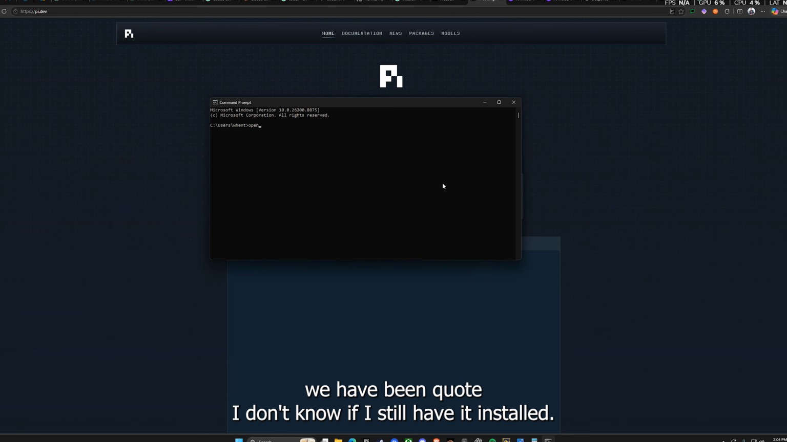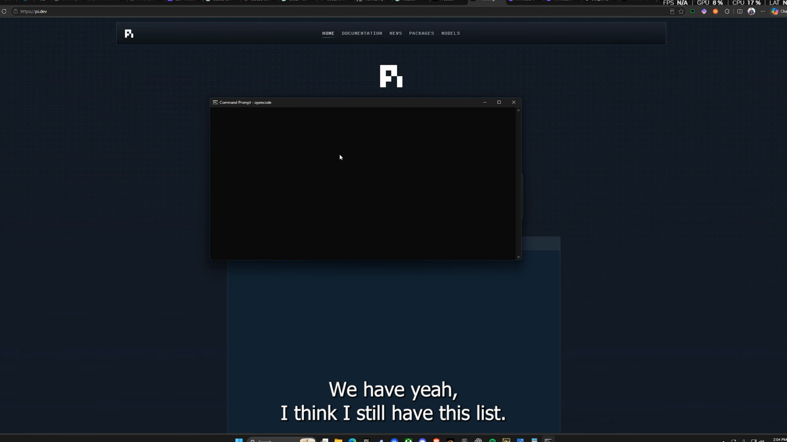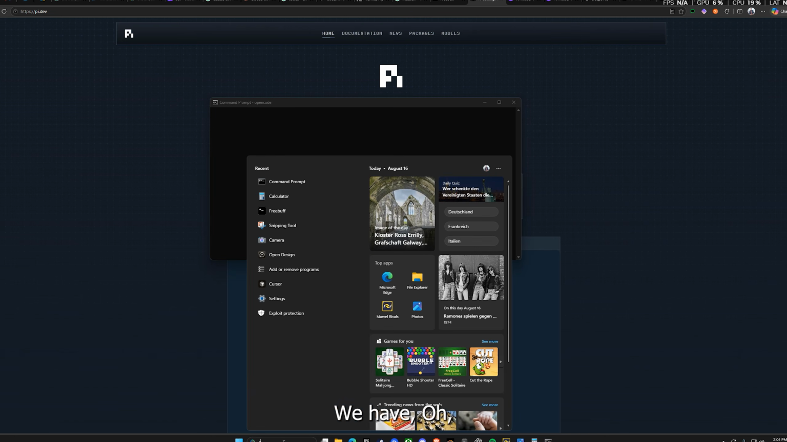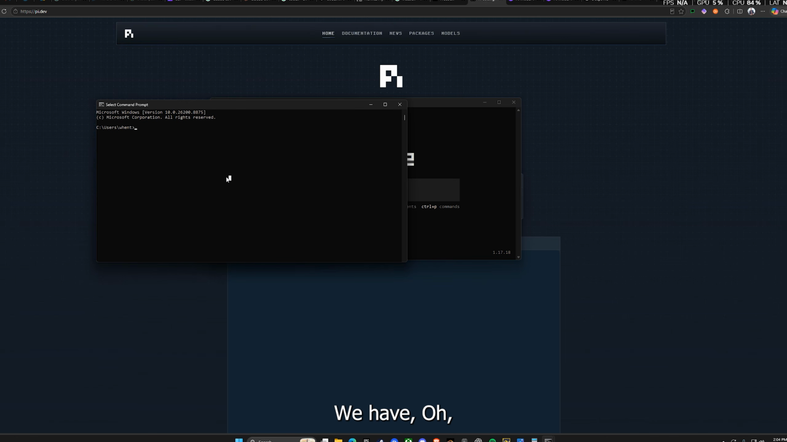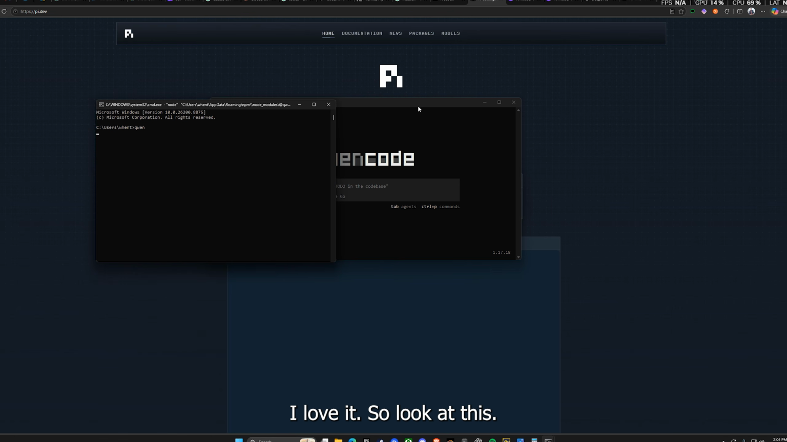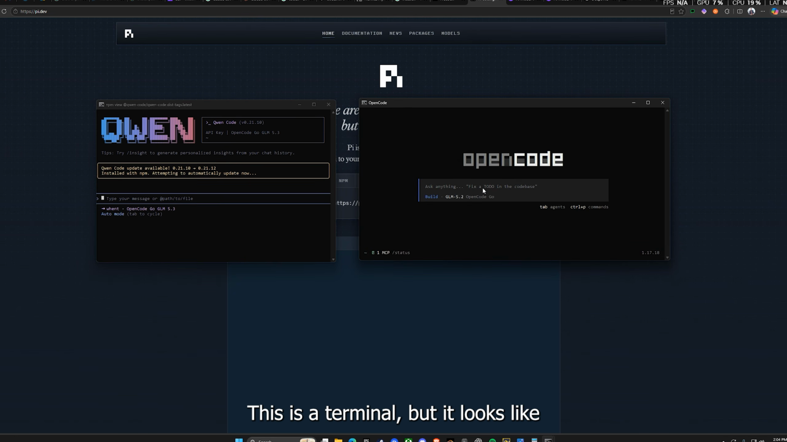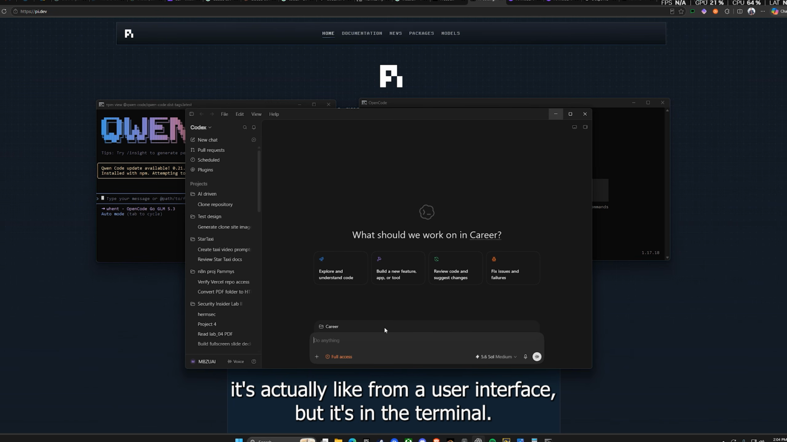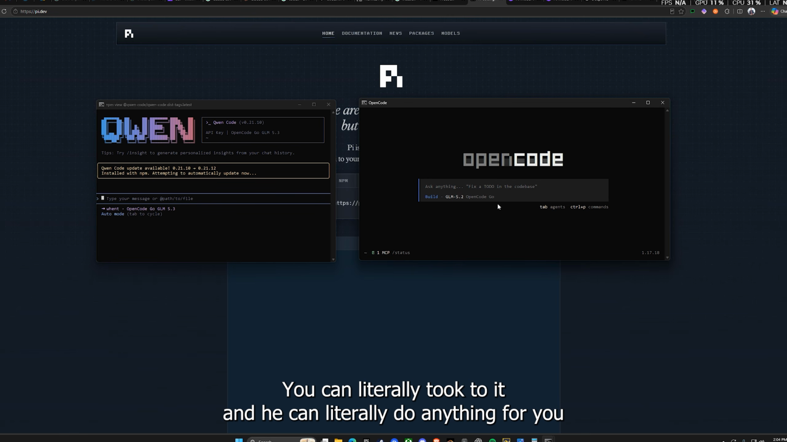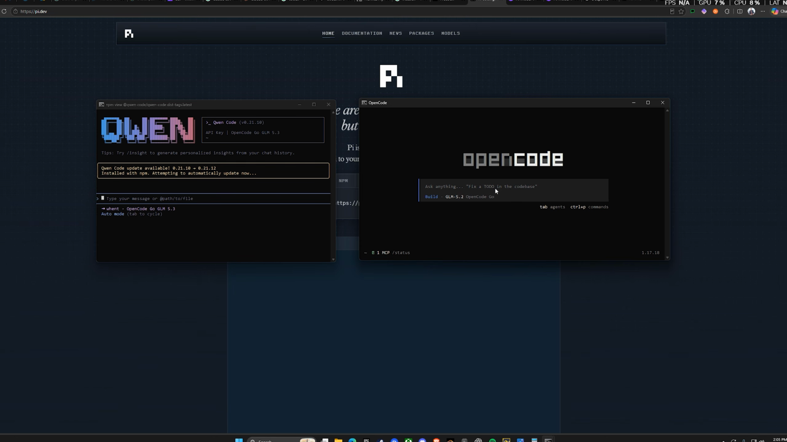For example, we have OpenCode. I don't know if I still have it installed. Yeah, I think I still have it installed. We have Qwen. I love this harness or this agent. I love it. So look at it. This is a terminal, but it looks like ChatGPT, like a UI interface, but it's in the terminal. You can literally talk to it and it can literally do anything for you on your PC.